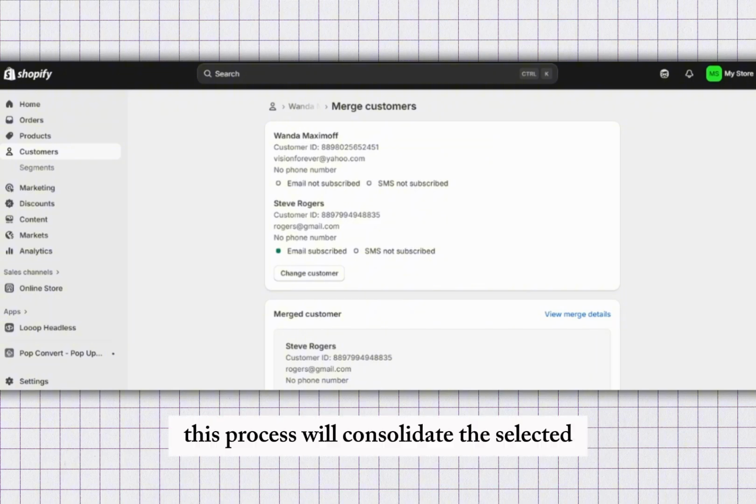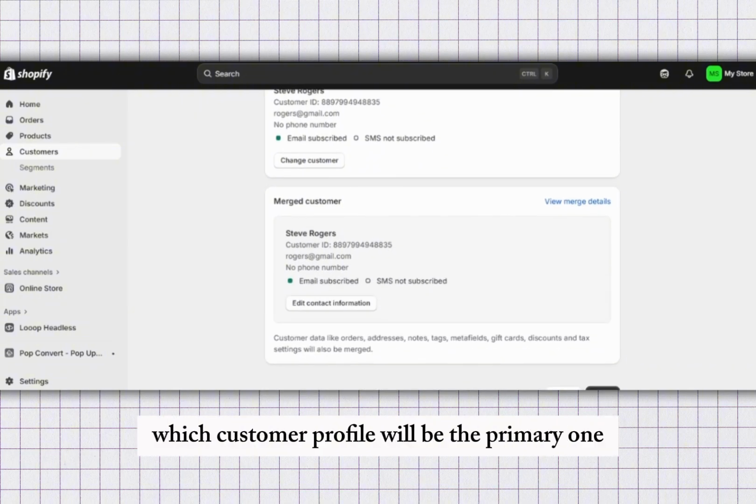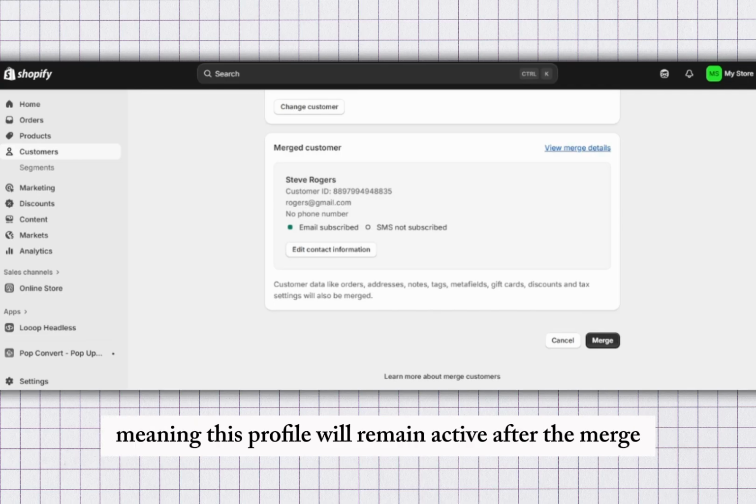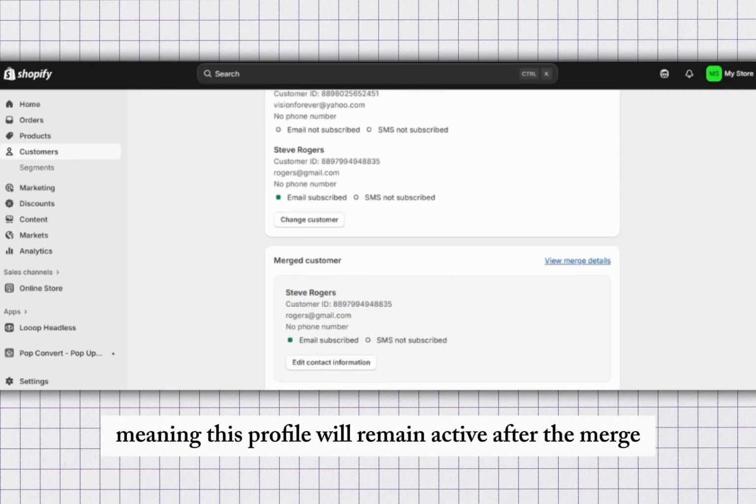This process will consolidate the selected customer profiles into one, effectively combining their order history, addresses, and any other associated data. Before you confirm the merge, Shopify will prompt you to review which customer profile will be the primary one, meaning this profile will remain active after the merge.